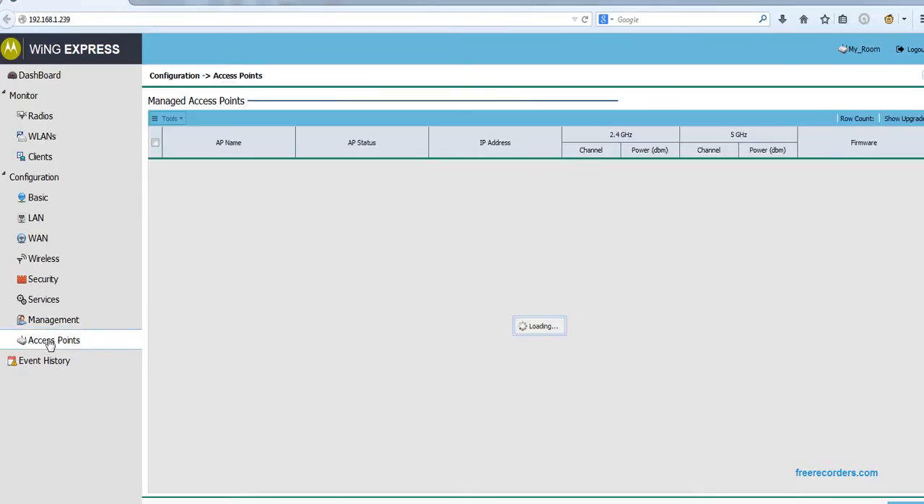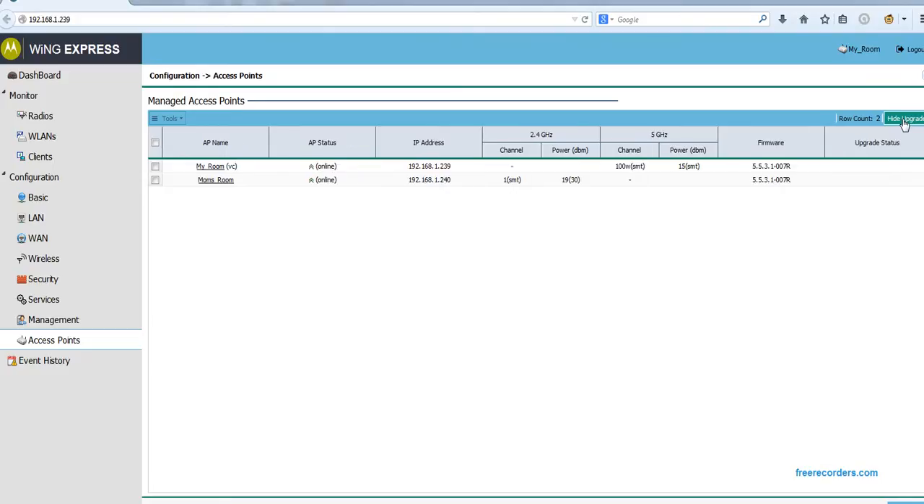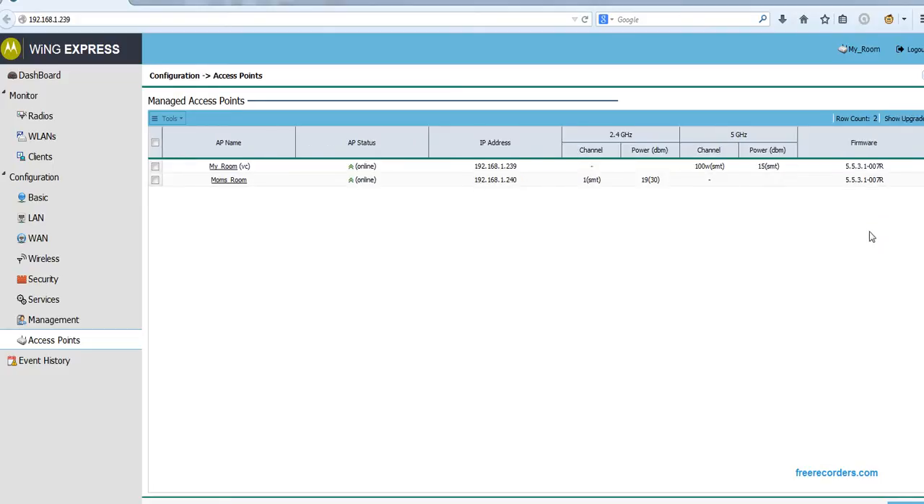Let's go into the last section. This is one of the most important sections, your access point section. Here it's going to list all your access points and show you what firmware version you're currently on. You can click up here in the corner, show upgrades, so it'll show you if there have ever been upgrades done. Here it shows I have this access point on the 5 gigahertz, on channel 100W for the wideband, power 15 dBm. Here's channel 1, power 19. It shows you they're both online.